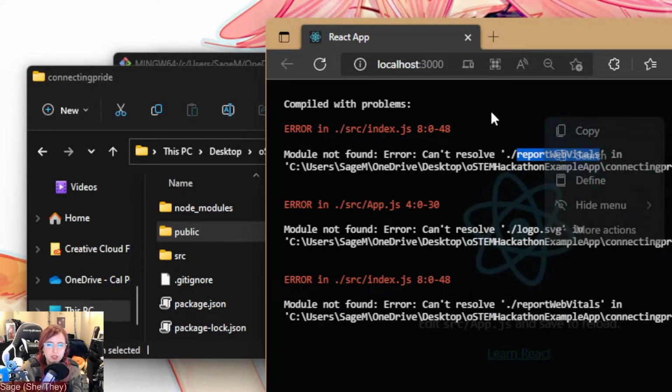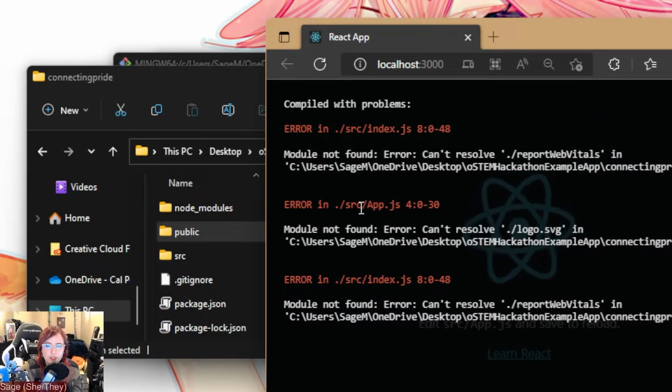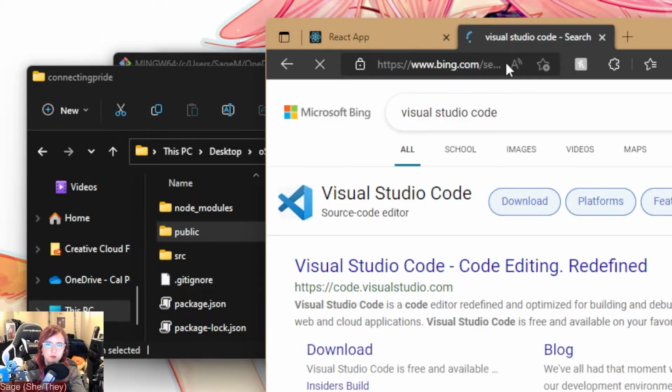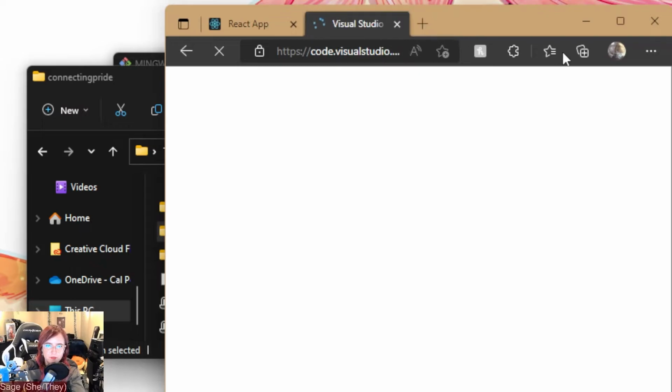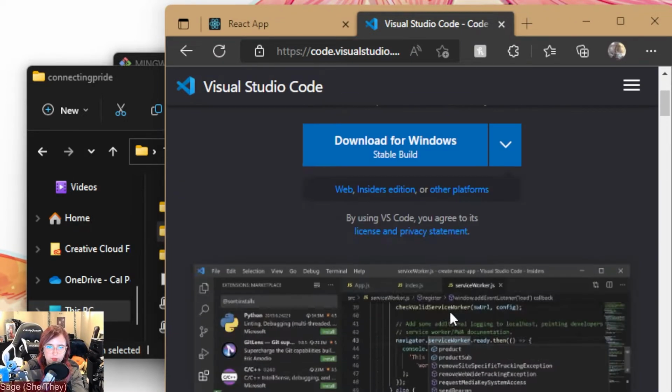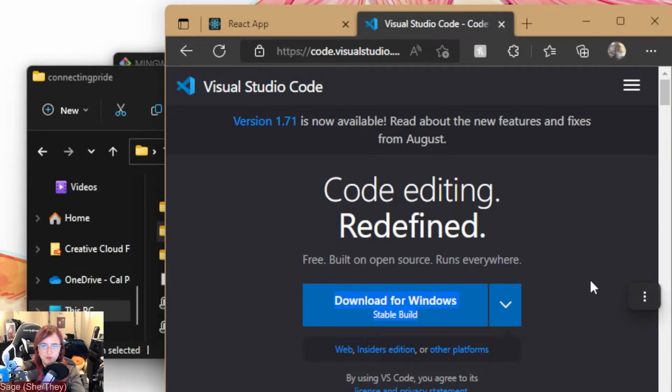But before we do that, we need to install another tool to actually edit these files. What we're going to install is an IDE, and an IDE is an integrated development environment. Now there's tons of IDEs to choose from, but personally I use Visual Studio Code. So to install Visual Studio Code, you will Google it or Bing it, because I'm using Edge here. And then you'll click download, and it's showing Windows because I'm using Windows, but if you're using a Mac or OS X, it will show the installation for that operating system.